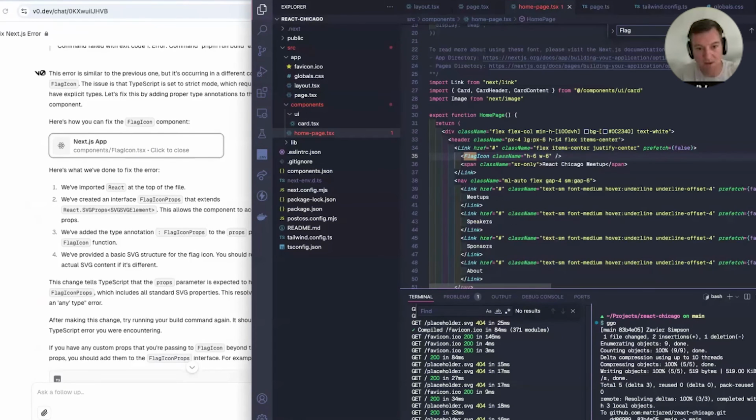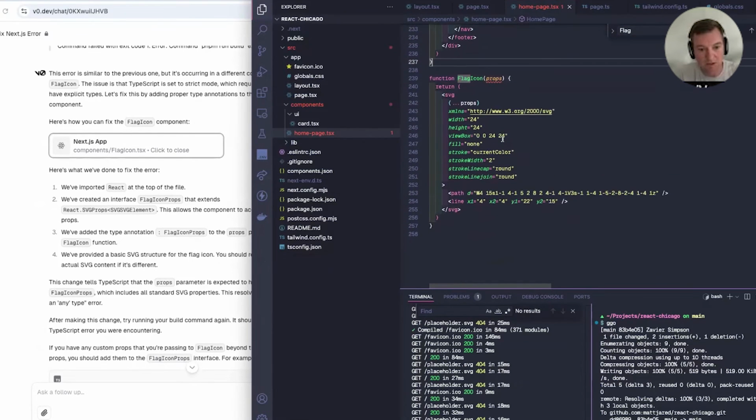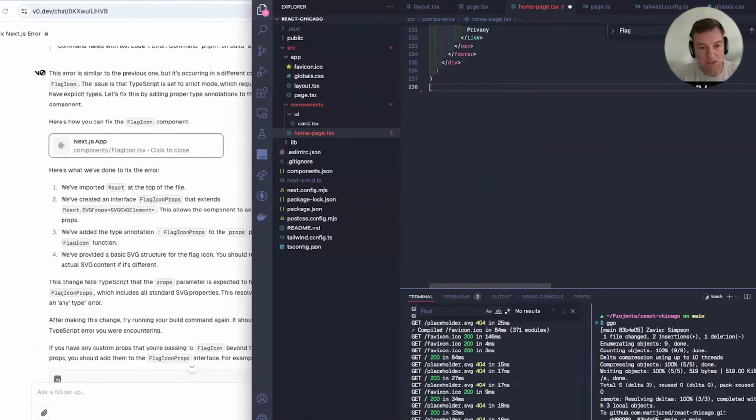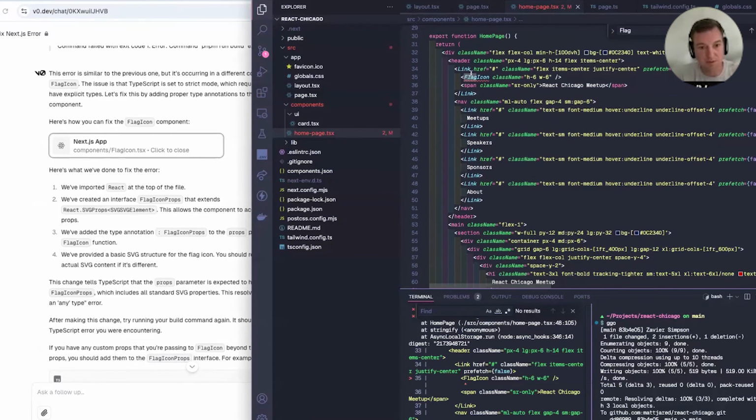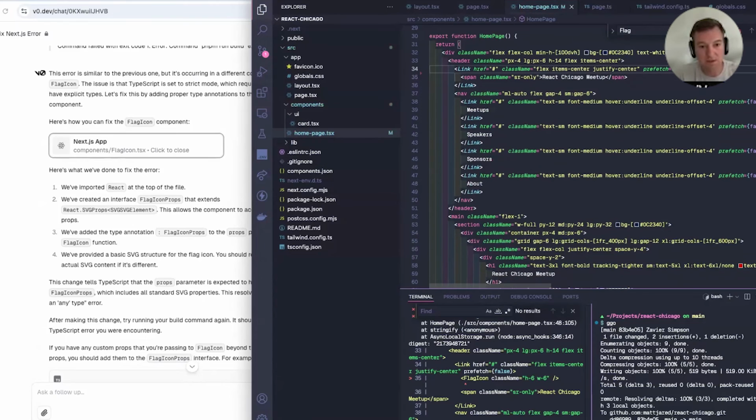Flag icon. Class name. Let's just delete the flag icon. We're only using it twice and it's not right. Just so we can get something up and running. I don't want to fight all this. Let's just do this.